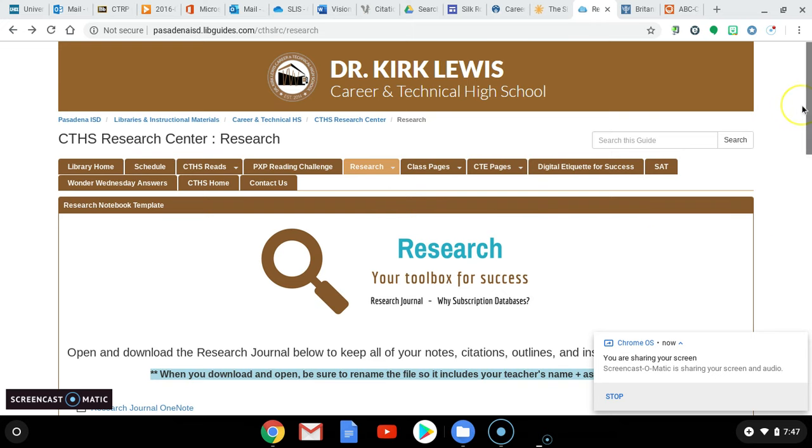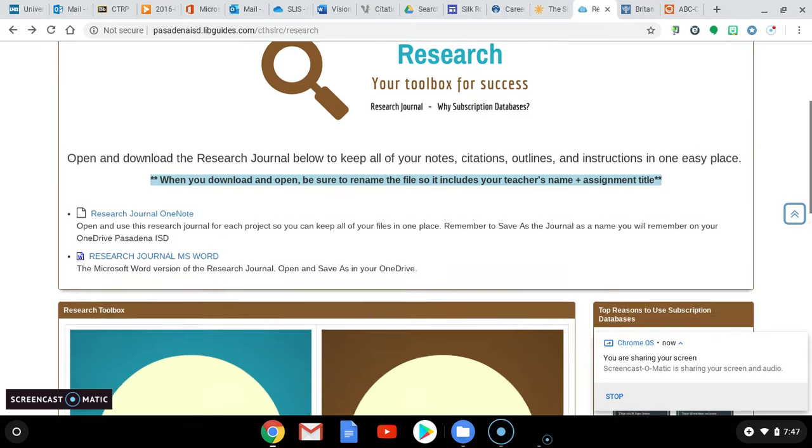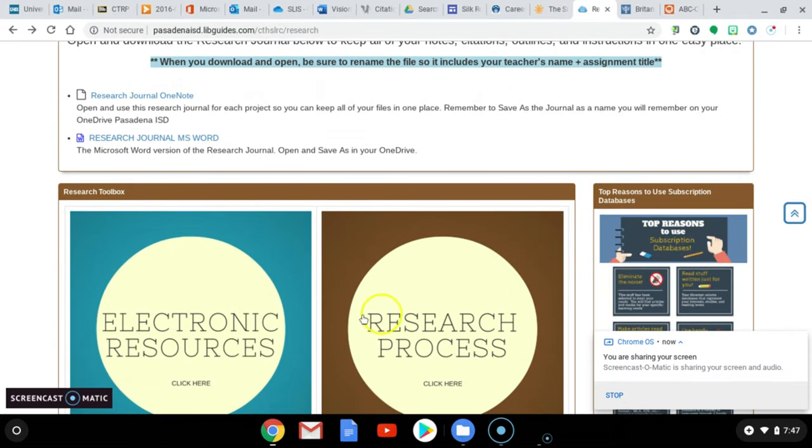Our wonderful librarians on the research tab have information for you. They have a research journal OneNote. You can download this and use it to take all of your notes for the project. It's structured. It has graphic organizers for you to use. It has places where you can put your citations. So you may find that really helpful.